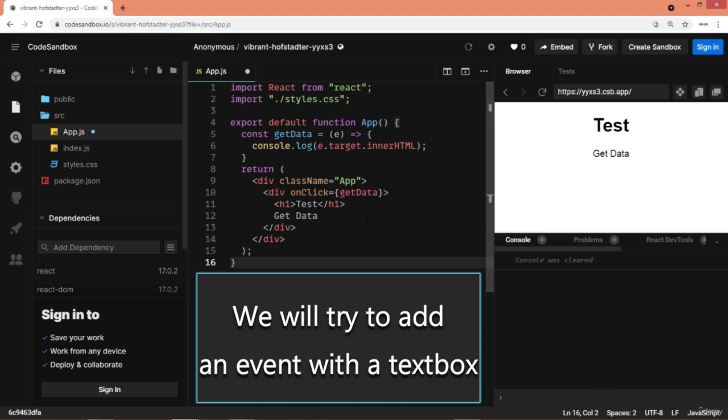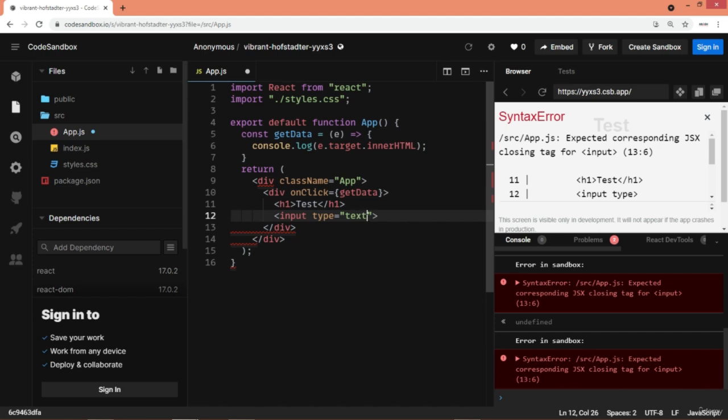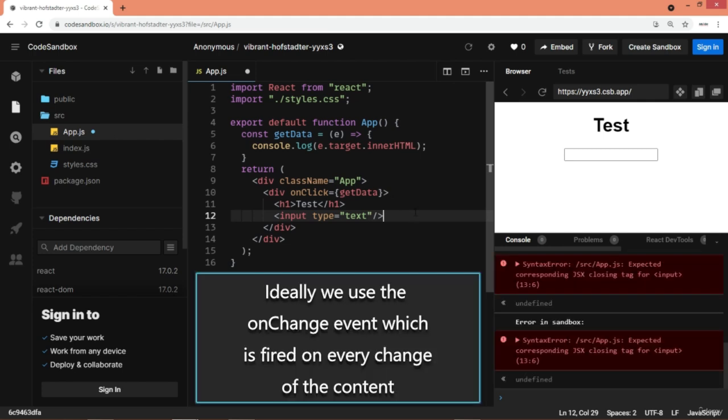So in this lecture, we will try to add an event with a text box. Let's practically try to deal with it. Let's add an input instead of get data. I will say input type equal to text. So you see that the text box appears. Now ideally we use the onChange event, which is fired on every change of the content.